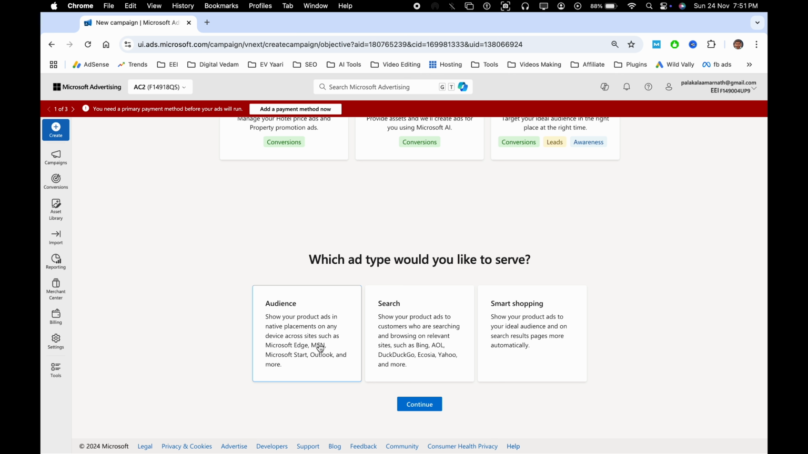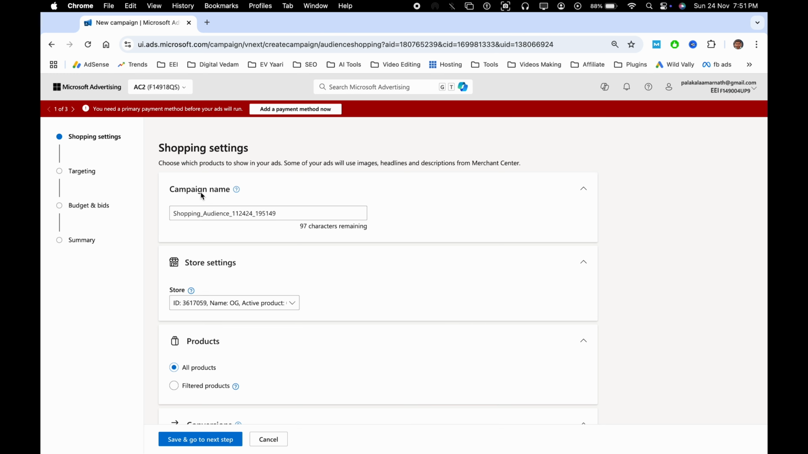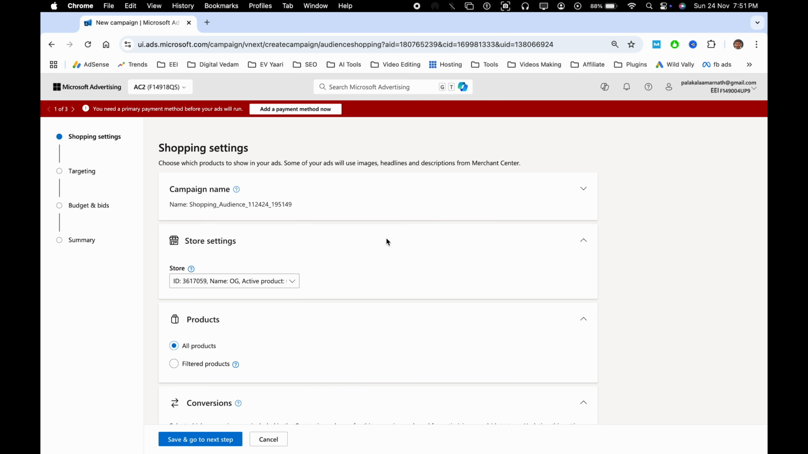Okay, I have selected audience over here and I clicked on continue, right? And you have to give a campaign name which is easily understood and which helps us understand what is there inside this campaign, right? So next one is store settings. For this purpose you must have already created a store.